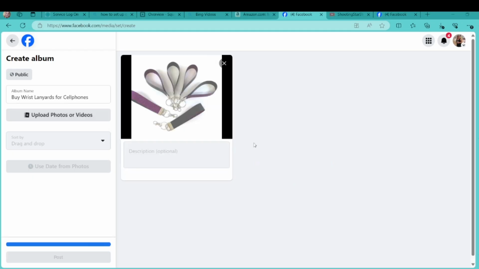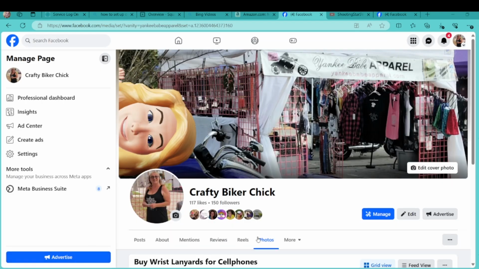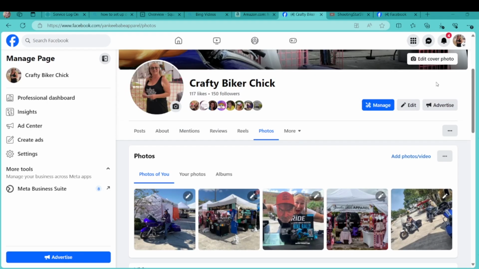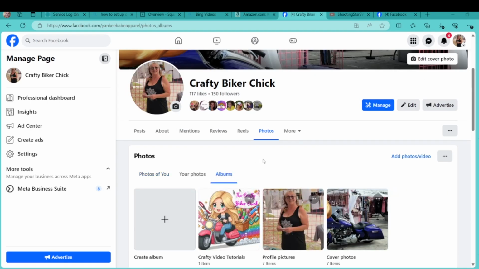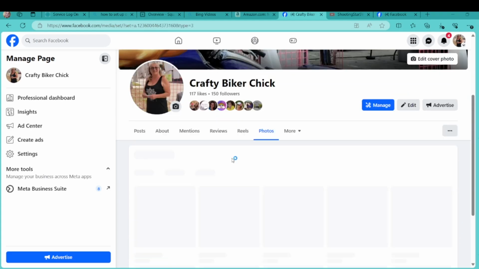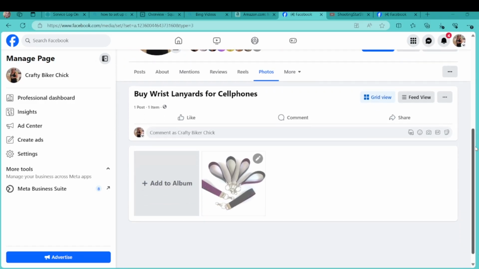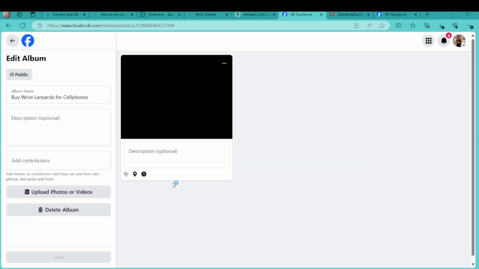All right, I'm going to go with this. Okay, I'm going to post it. And then I am going to go back to my photos. I'm going to go to my albums. I think I've got to refresh the page because it's not showing up yet. Here it is: Buy wrist lanyards for cell phones. Okay, so since 4th of July is coming up, I'm just going to add the 4th of July ones, right? So now add to the album.